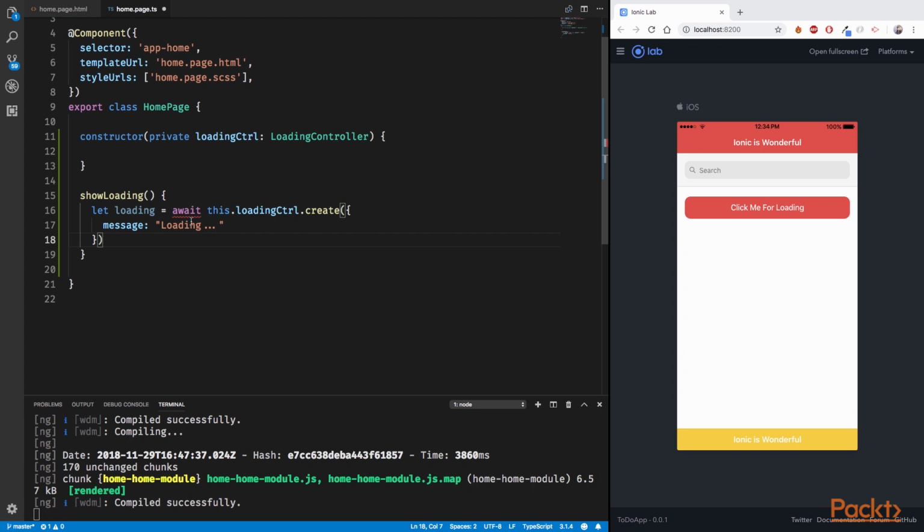And we are getting this error because we cannot use await inside a synchronous function. To use await inside the showLoading function, we will have to make showLoading an asynchronous function. And to do that, all we have to do is just type in async before the name of the function. And now you can see that the error goes away.